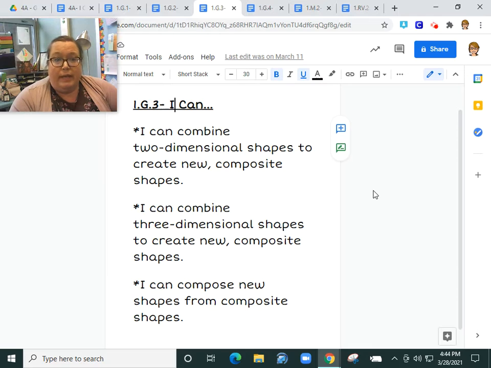Also doing the same thing with 3-dimensional shapes. For example, using a cone and a sphere to make an ice cream cone. And so that's what that standard covers, is making up shapes from other shapes, making new composite shapes.